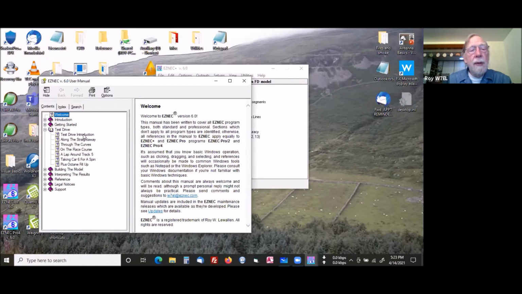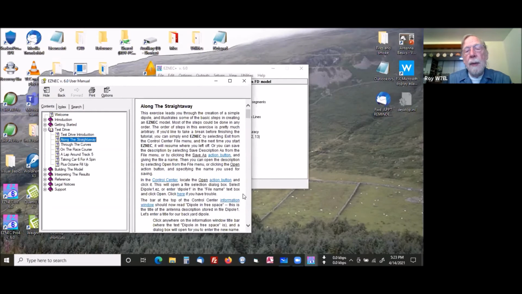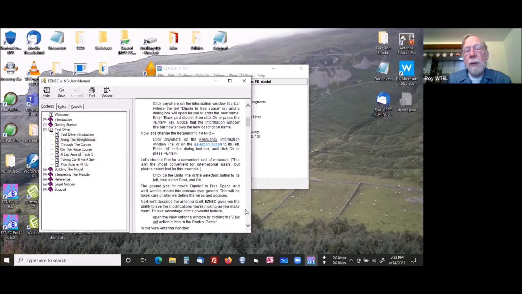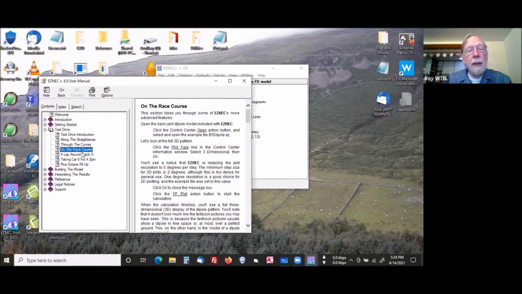The Test Drive is a step-by-step list of instructions on how to create a model with EZNEC and how to use some of the features it has. And this gives you an idea of how the program works and how you use it. If you don't go through this, you may be quite lost. It's perhaps not intuitive, depending on what you're expecting. It might not be what you're expecting. And it goes on and gets more advanced.